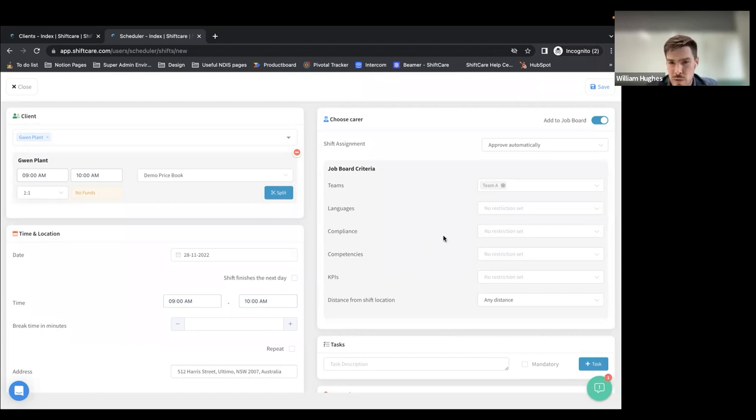So if you have an NDIS worker check document, the staff member will need to have a document uploaded with an expiry date in the future, so the document can't be expired, for them to be able to see the job on their mobile app. You can also have distance, which is the shift relative to the staff member's address on their profile. You can say whether they have to live within a certain radius. If you have staff spread out across a wide area, this might be helpful so that staff aren't seeing jobs where it's unfeasible for them to get to the shift.